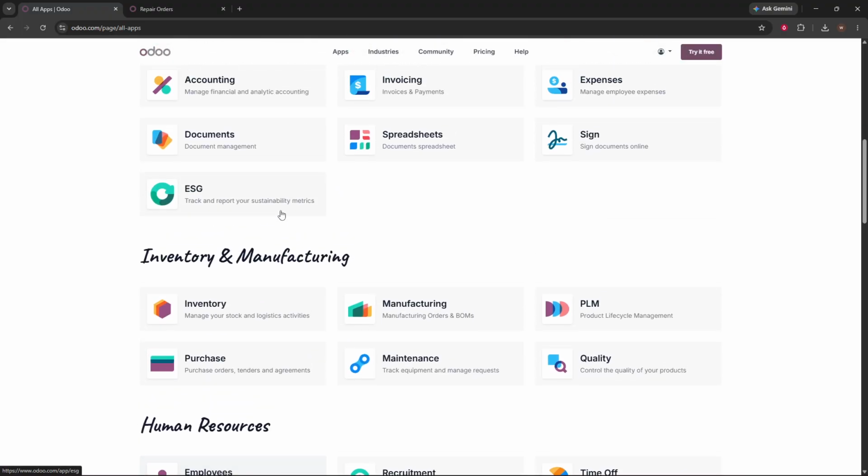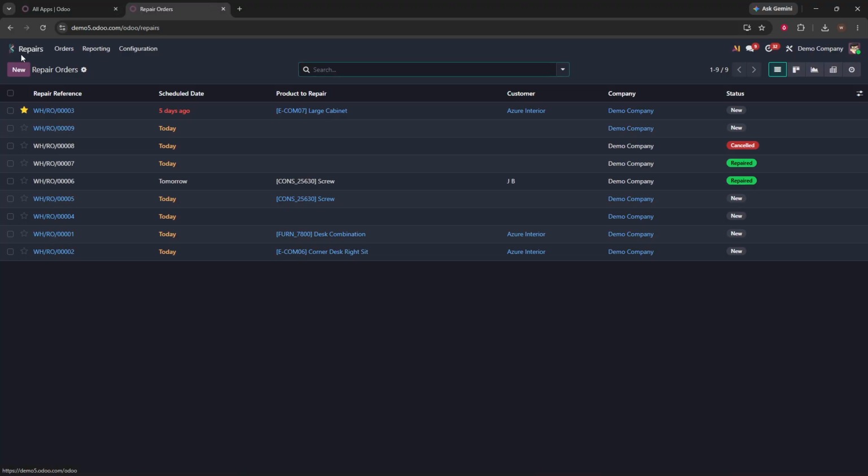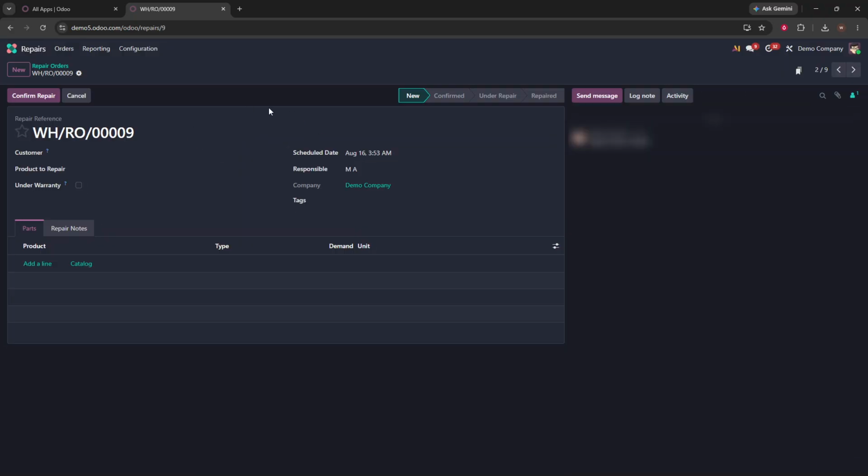Next, scroll down until you find the Inventory and Manufacturing section. In that area, click on Repairs to open the Repairs application. Once you're inside, click New. Odoo will open a blank repair order form where you can enter all the information for the job.